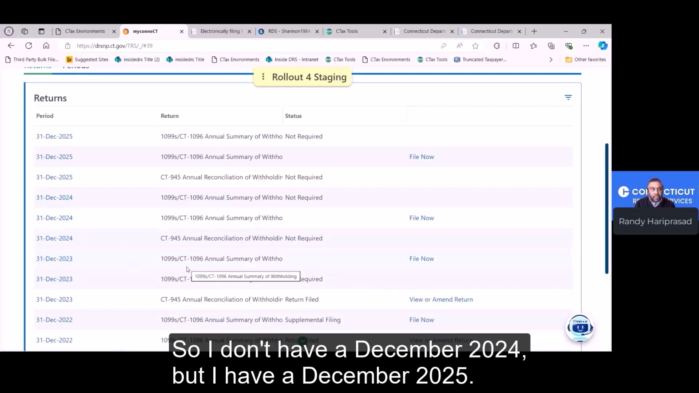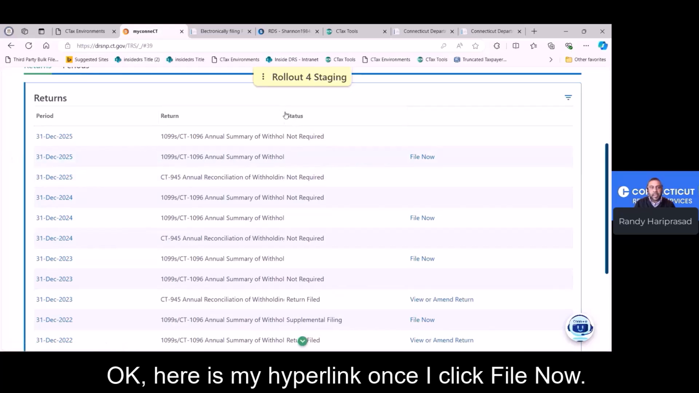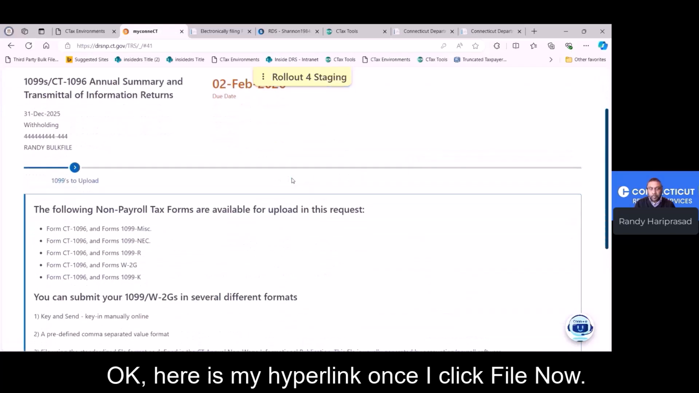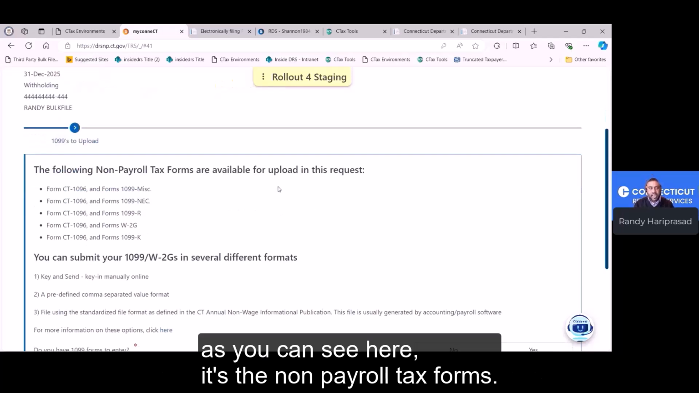So I don't have a December 2024, but I have a December 2025, so I'm just going to show you that example. Okay, so here is my hyperlink. Once I click File now, the screen is a little bit different for the 1099s. And as you can see here, it's the non-payroll tax forms.